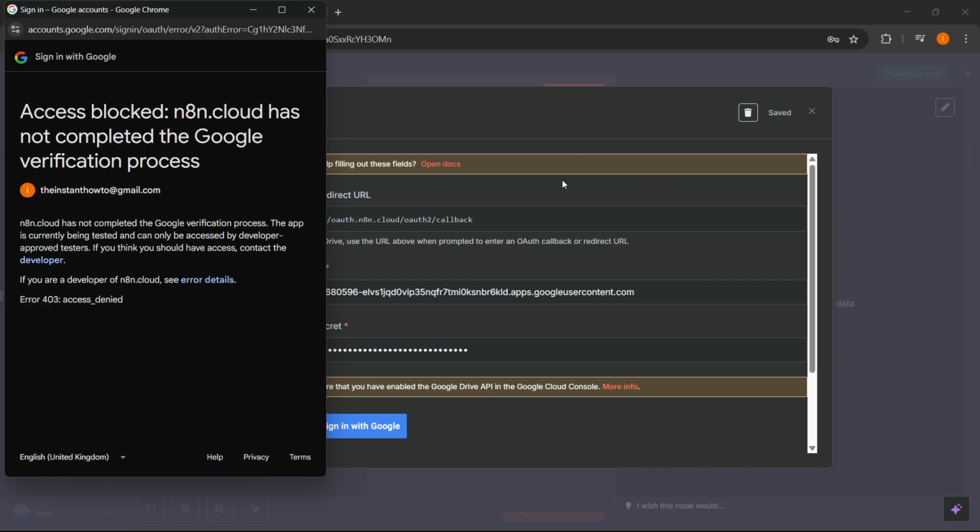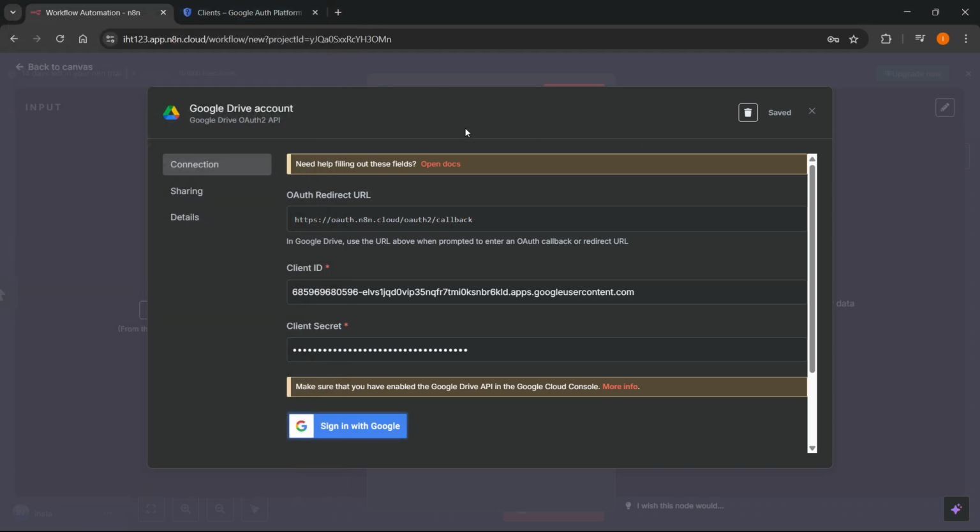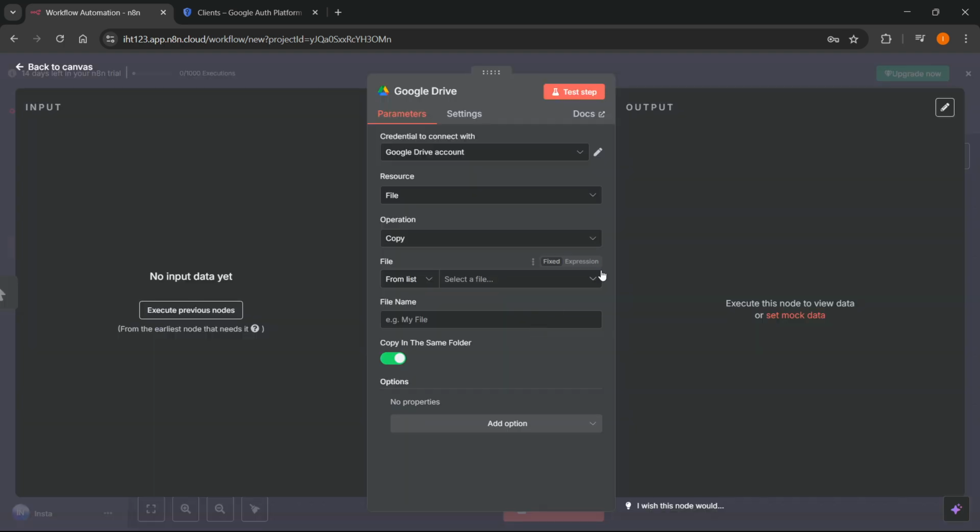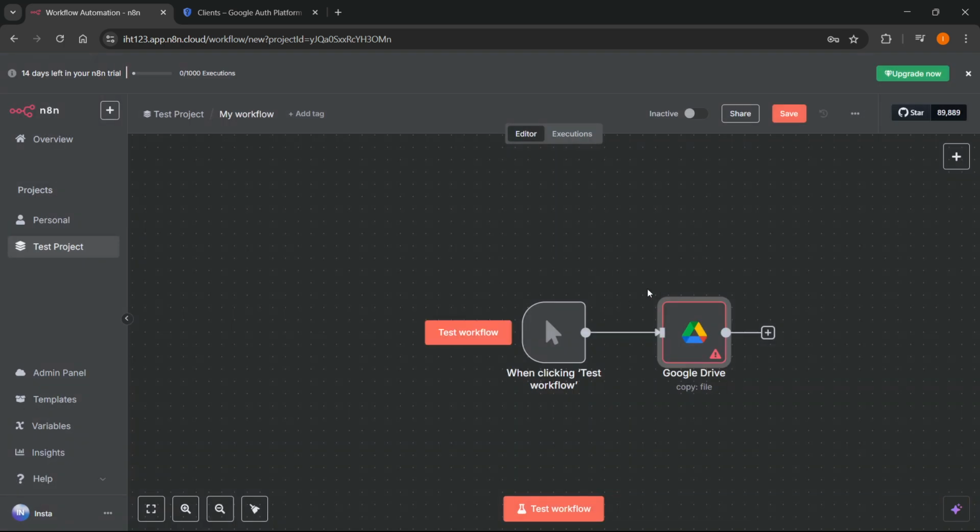And then at the very top over here, you'll see that everything will be green and you will be connected. You can then just exit this, and then you'll see that you've successfully connected your Google Drive to N8N. So that's pretty much it.